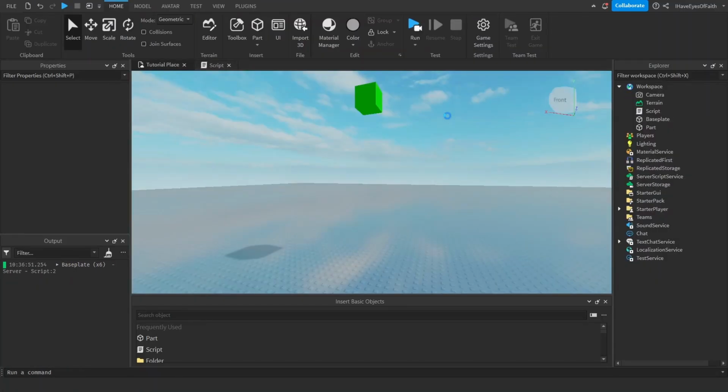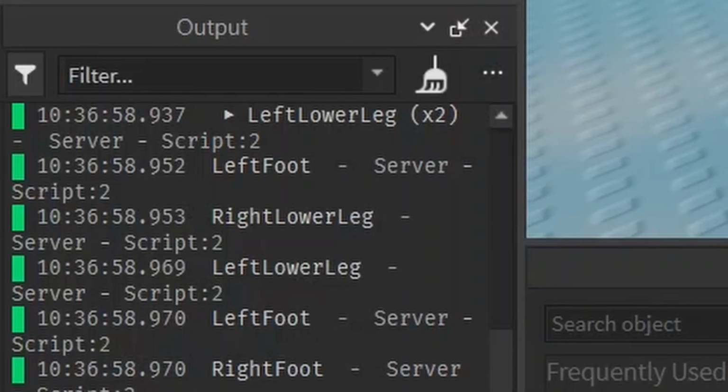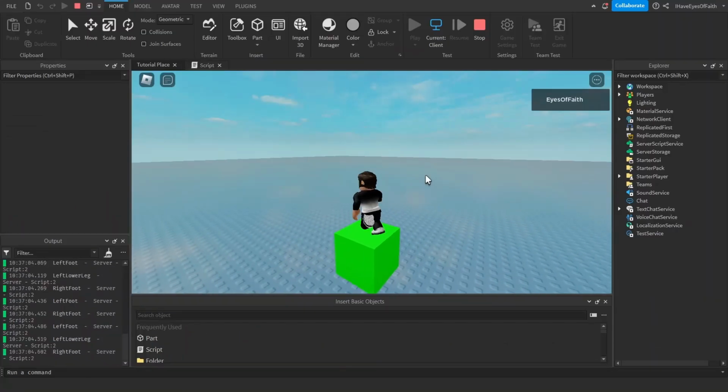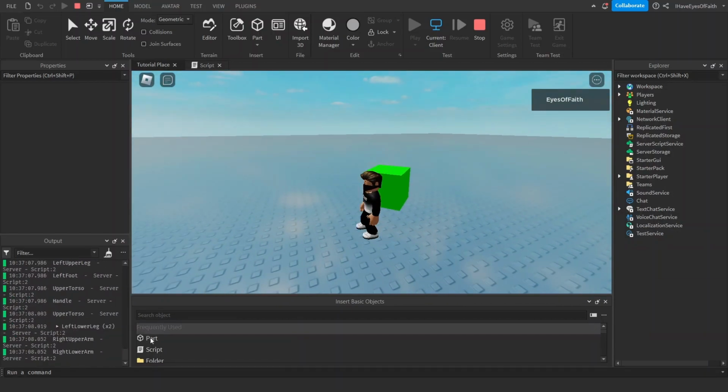I'll show you with my character too. Even if it's my character's right foot, left lower leg, whatever it is, I'm walking around on it, I'm touching it, it's going to be whatever part touches that part.